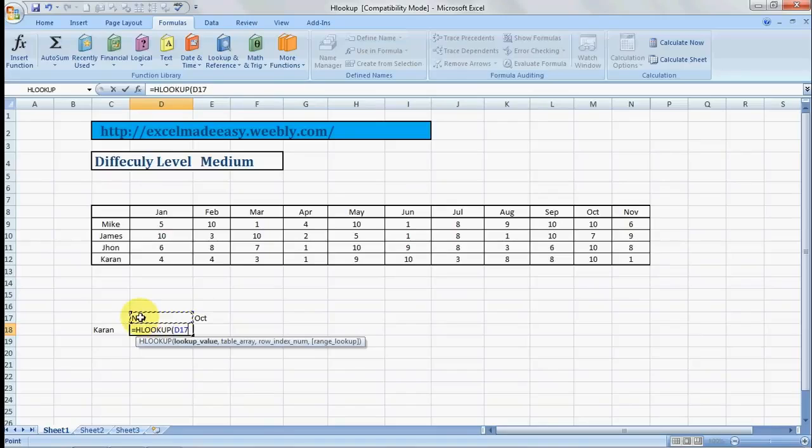So lookup value is November. I want to find out how many marks Karen got in the month of November. So November. Then comes table array. This is the complete table array. Yes, select the complete table array. Then another comma. Row index.